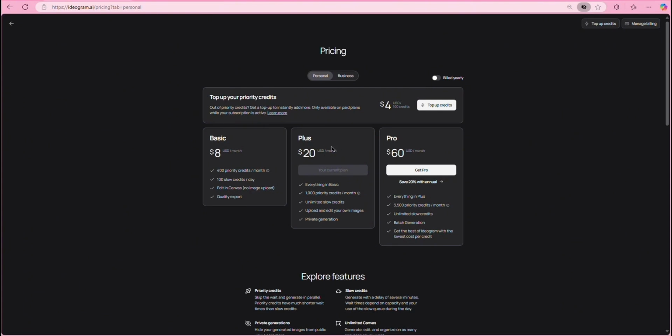I do recommend getting the $20 one because you can put your images on private generation, so if you want to sell images in bundles or something, you don't have people come and copy your prompts or images. And just starting out, you can start off with the $8 one. You get 400 images, so you can create 400 pictures a day.